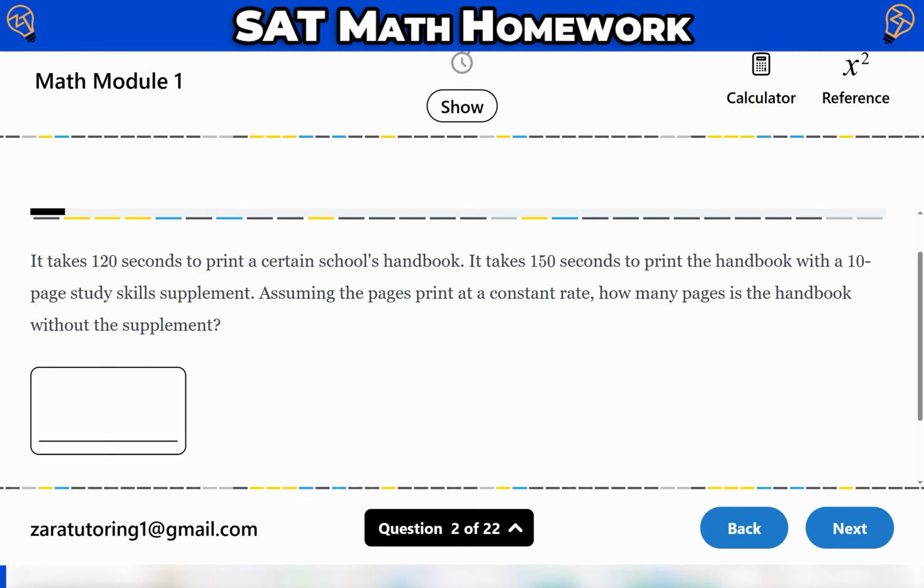So let's go ahead and check out how we would do this question. And I want you to see that I'm going to show you the approach that I personally would take if I were looking through this question. Obviously, there's going to be various other approaches, but they're saying that it would take 120 seconds to print the handbook. And they're talking about the pages being printed, specifically how many pages there are.